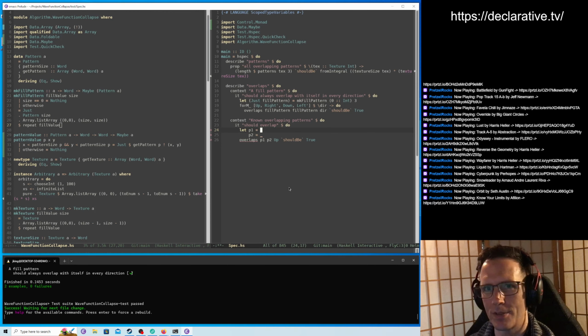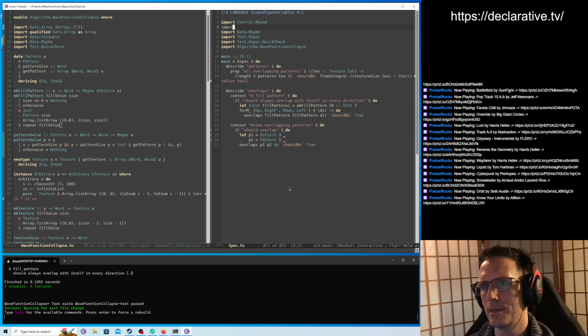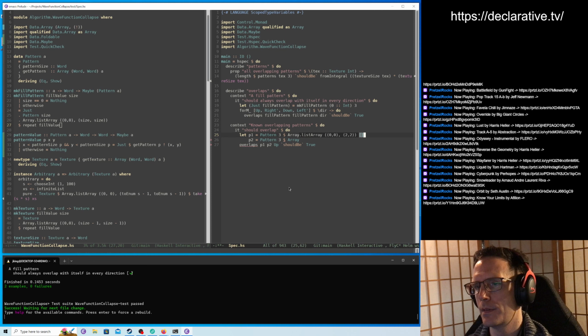Really made this tricky for myself. Let's just hard-code it in with the constructor, whatever. So we want to do a 3x3 pattern. And then we need to use array. Construct that. Okay, Data.Array. Qualified. Array. And then we know we could do array, list array from 0, 0 to 2, 2. Do that there.